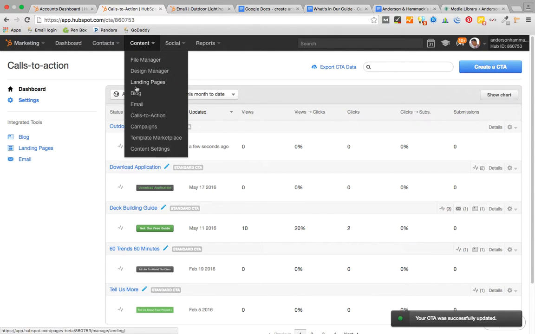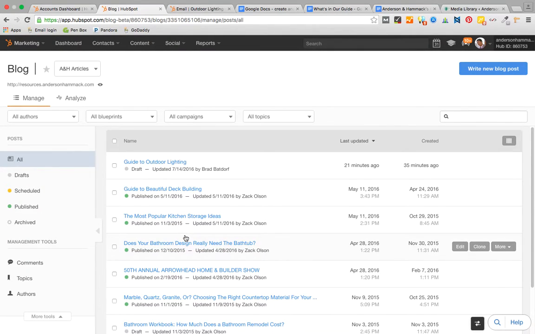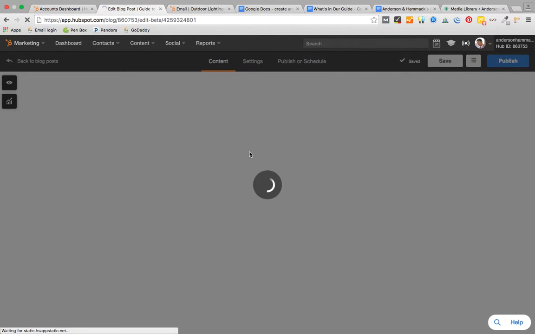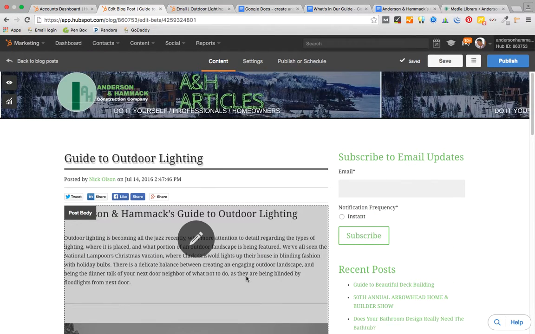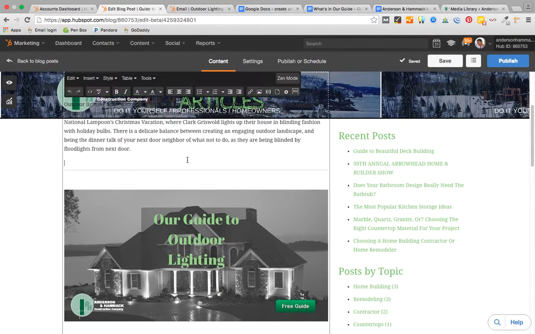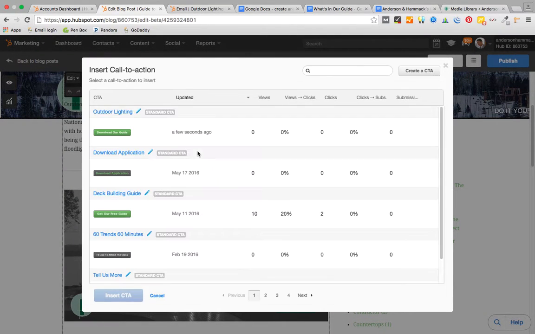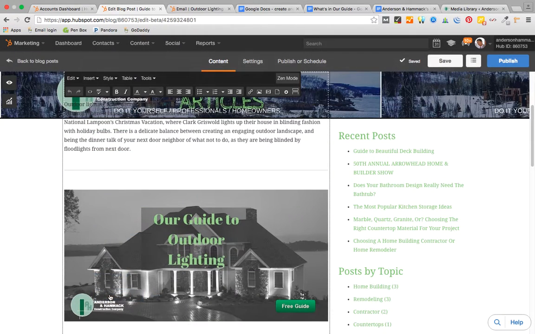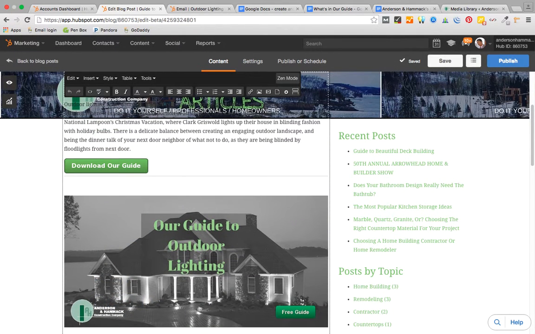Now we're going to go back into our blog, and we're going to go find our guide. We're going to put the call to action in here. All right, so we're going to do this two different ways. The very first thing we're going to do is click on this call to action link. We're going to choose this. We're going to insert a CTA. I know I'm going quickly.